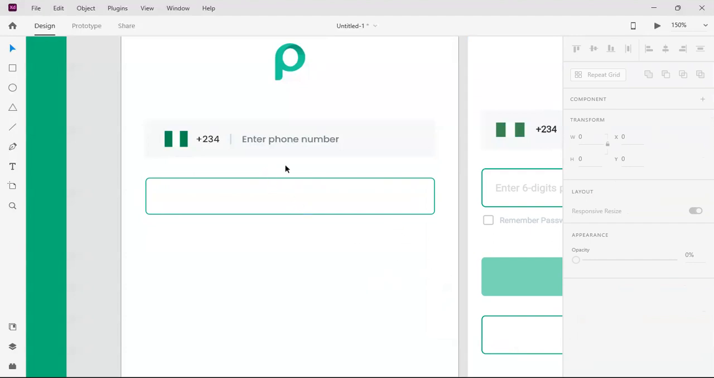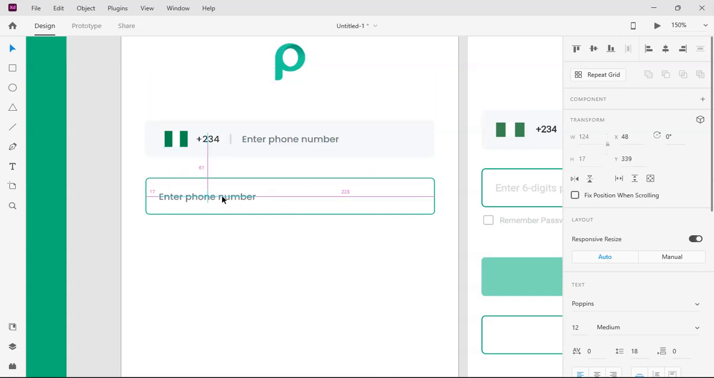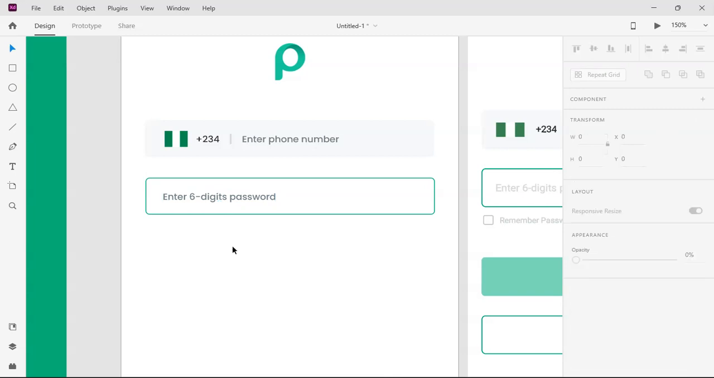Nothing too complex here. We already have what we want. The next one is to write enter 6 digits password. Same thing we did with the rectangle. Tap on the text, duplicate this with Ctrl D, and bring it down into this rectangle. Double tap it to edit the content inside it. So I'm going to highlight this and write: enter 6 digits password. Voila, you have that already.